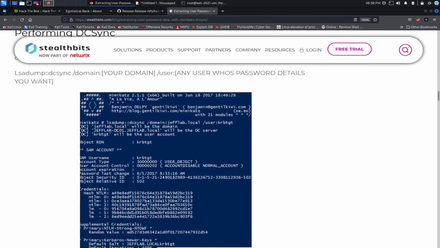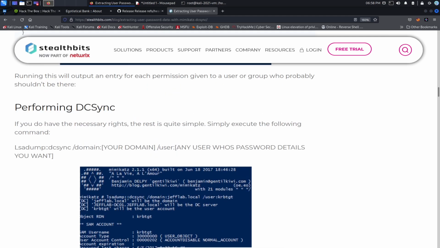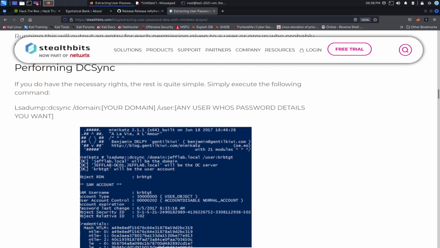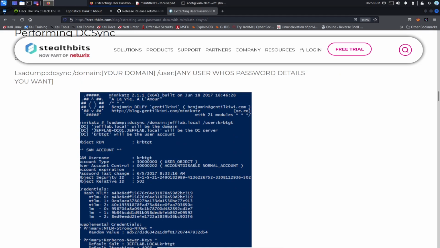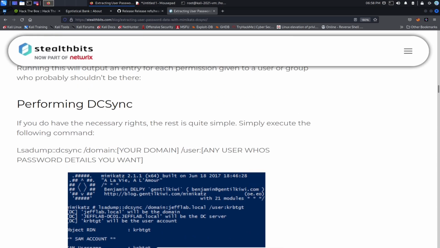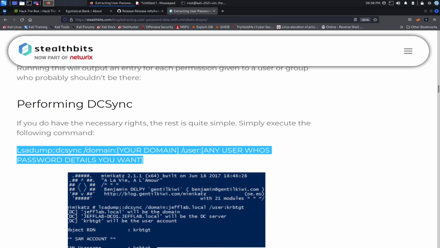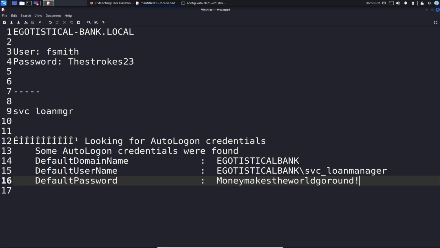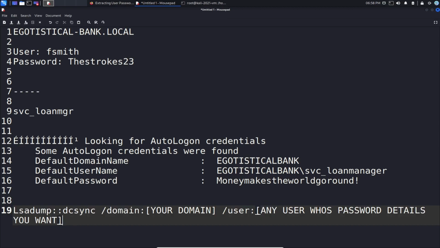I don't think this is wrong, but LSA dump the domain/user. So maybe username, password details you want to. That's performing DC sync. All right, so maybe I'm missing something. Okay, so let's just try this. Let's just copy this, put this in here. All right, so let's do this. Password for the user. The user is going to be administrator.